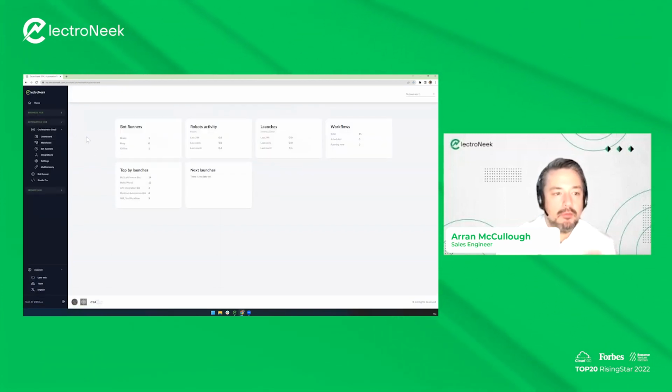All right, so when you first access the orchestrator, the dashboard itself will be displayed. This gives you a high-level overview of the orchestrator itself, what's happening, what bot runners, the different activities, launches, as well as workflows that have been there. So it gives you an indication of what's happening in this particular instance. Now, if you look at the top left-hand corner here, this is where you'll be able to navigate between different orchestrator instances. You'll be able to manage that through the menu here.